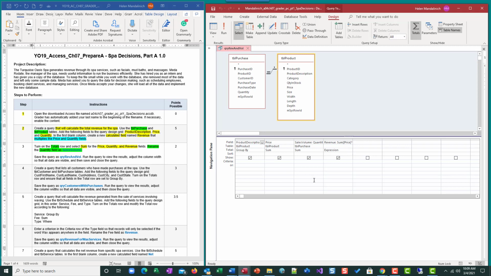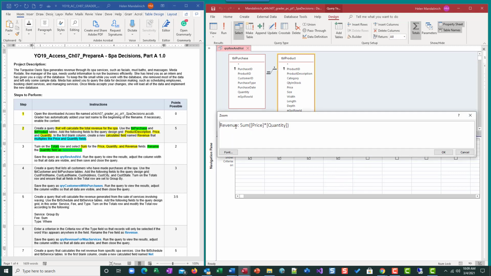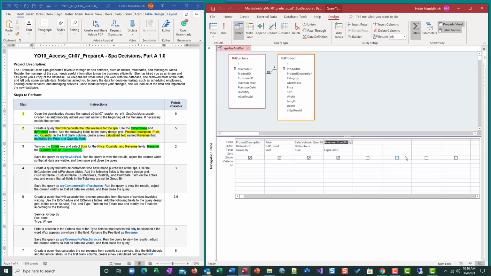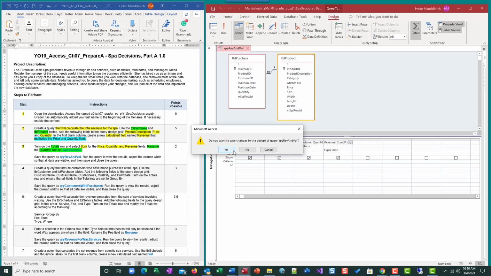So Access changes that aggregate statistic that you're doing into an expression, and that's how it has to do that. And so if you look at this, it changed it, and that leads us into SQL. So the rules that govern how these queries work, that's SQL. And so Access went ahead and did that for you. So we are done with step number 3, and then we can move on to step 4.